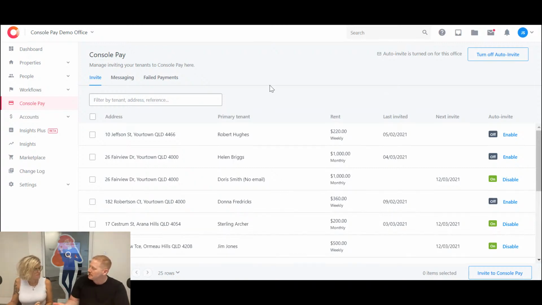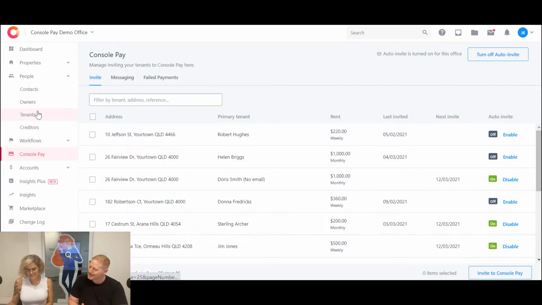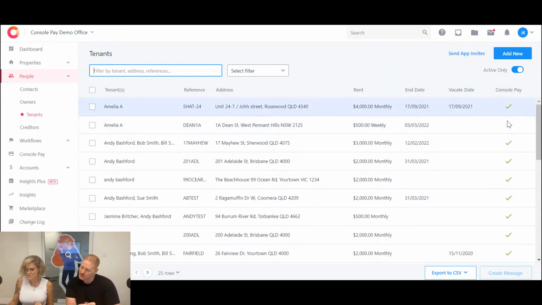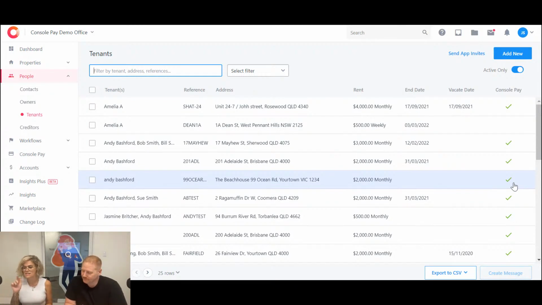Can you view what they've got upcoming? Can you view what they've previously paid? And all that sort of information? You certainly can. So just in the tenant screen, I can see on the far right, once my tenants have signed up for Console Pay, there's a little green tick next to them.